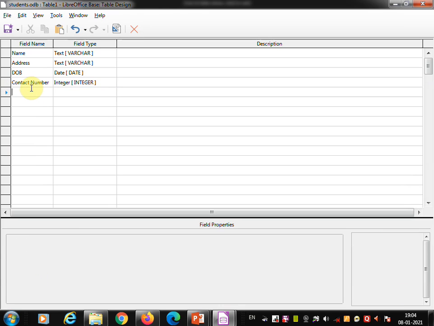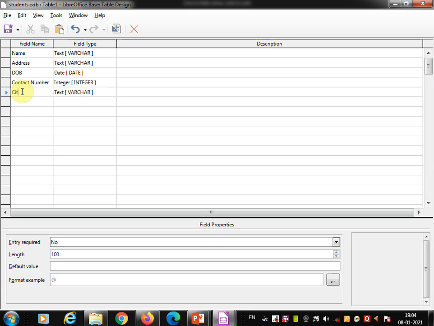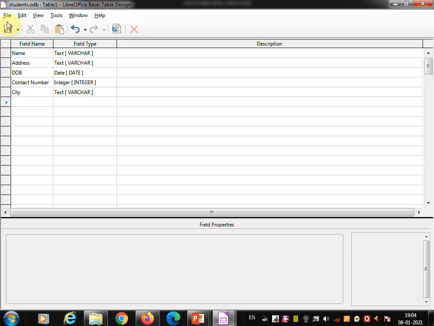Then suppose you are going to display the city of the student, then you can use city. It again takes the character text. Okay, so this way you can select the data type depending on the field name. So name, address, date of birth, contact number, city. So these are the field names and their data types.